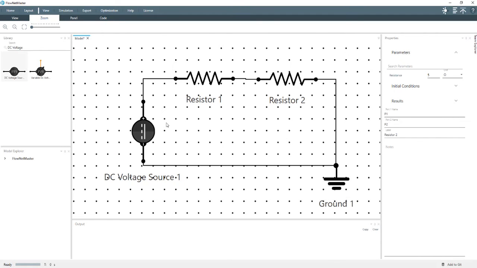Now we set the DC voltage source voltage to 100 volts, resistor 1's resistance to 60 ohms, resistor 2 shall remain at its default value. Since the model is complete, it is now time to define our optimization problem. We need to calculate the resistance of resistor 2 for this system to work at maximum power.